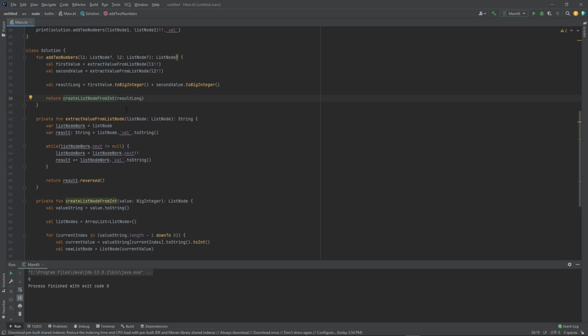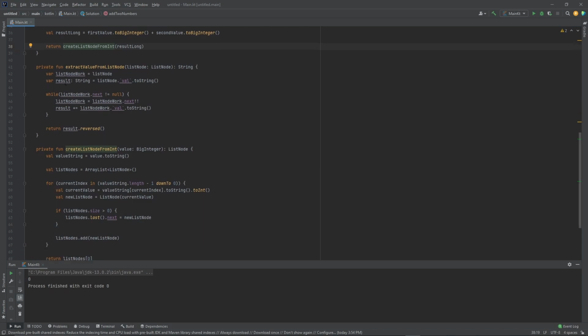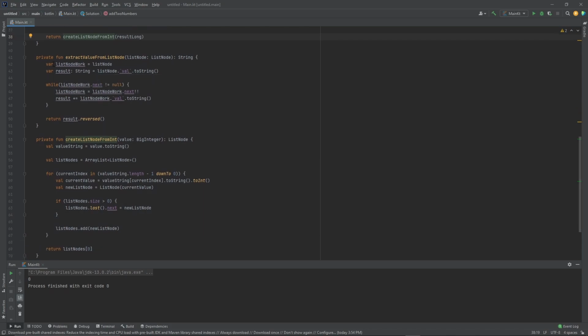It ends up being the first list node in the chain from create list node from int. So in our extract value from list node function, we create a working list node, which is different from the list node that gets passed. We create a result, which is going to first be equal to the first value. Then we're going to loop through all of the values. And we're going to be setting the list node work.next.